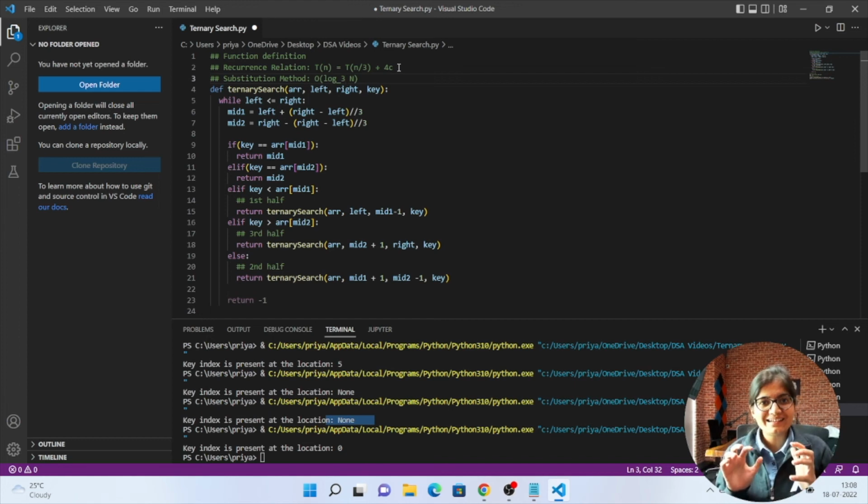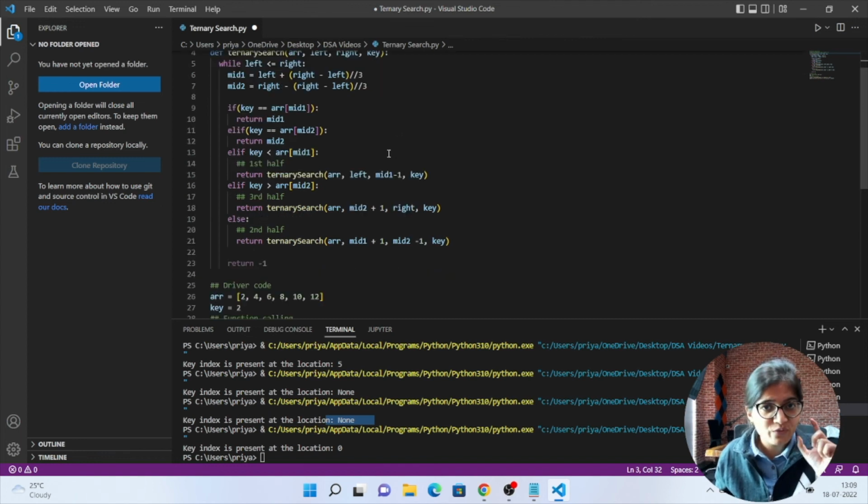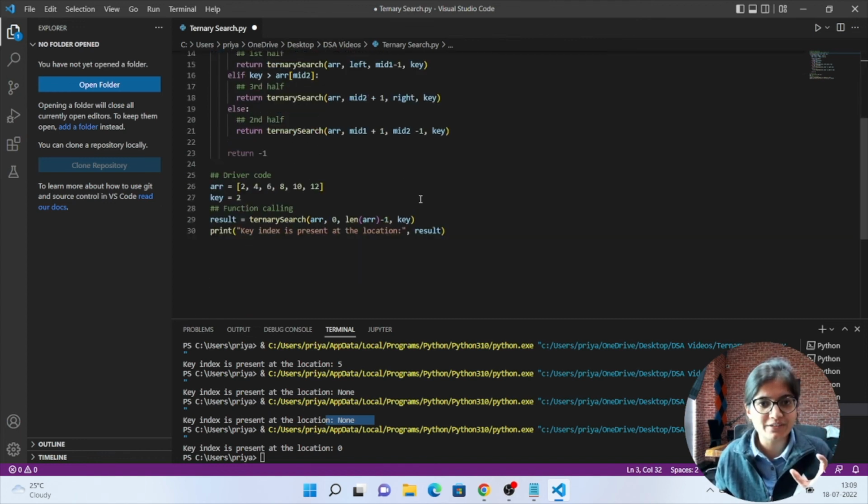Now, if you remember, whenever we talked about binary search, the time complexity was order of log n base 2. Why? Because there we divide our data into two parts; either it moves towards the right or towards the left. But here, because I am dividing my data into three parts, the time complexity will be order of log n base 3. This is a very important thing that you have to understand.